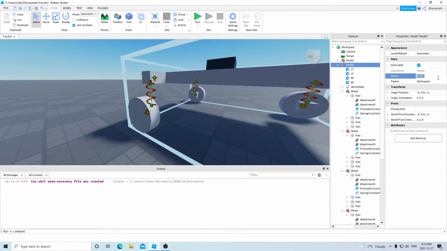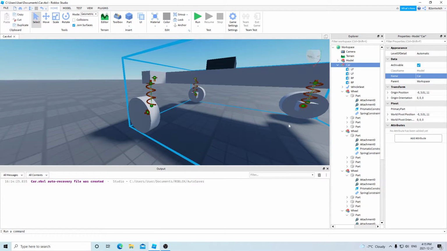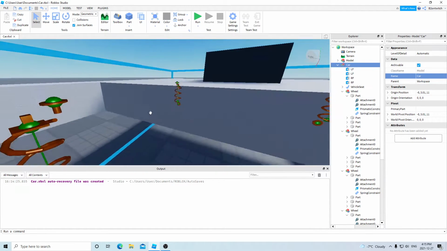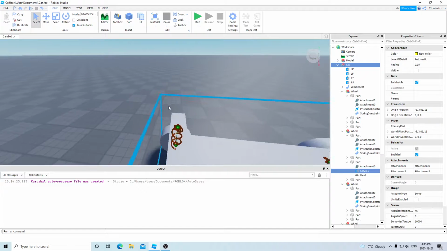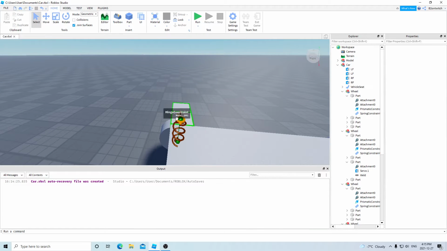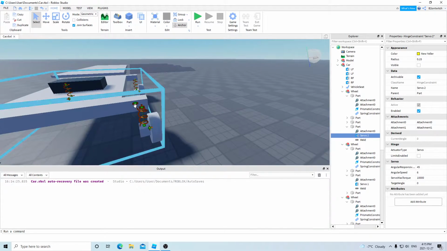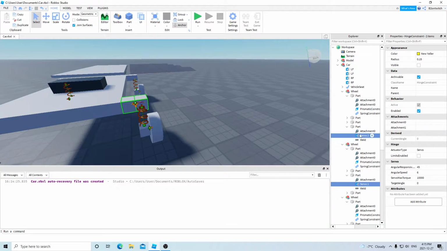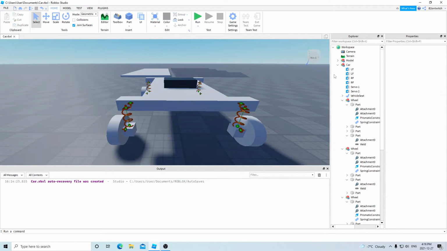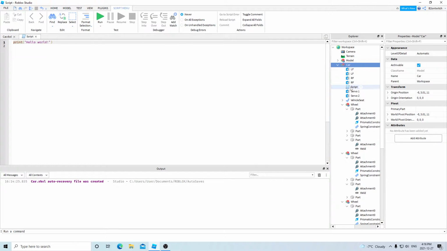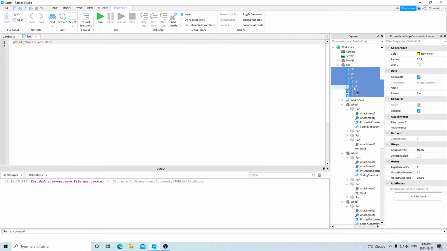Okay, this will be the car. And then get the servos, so right here for the servos. So servo 2 and servo 1. And I thought I added a script, but I guess I didn't. And make sure these hinges are inside the script and the servos are inside the script too.